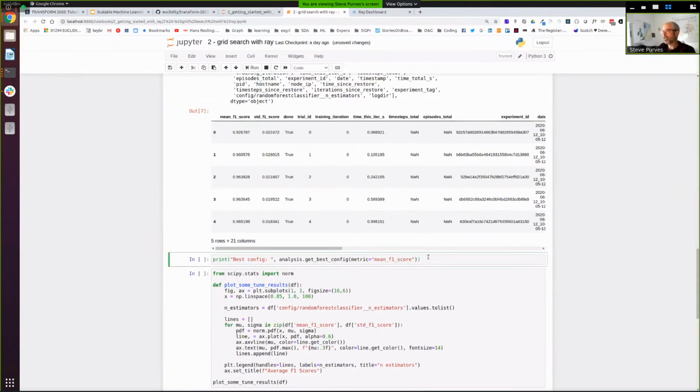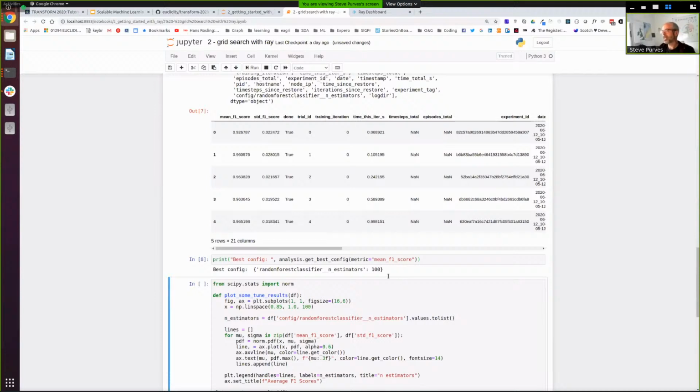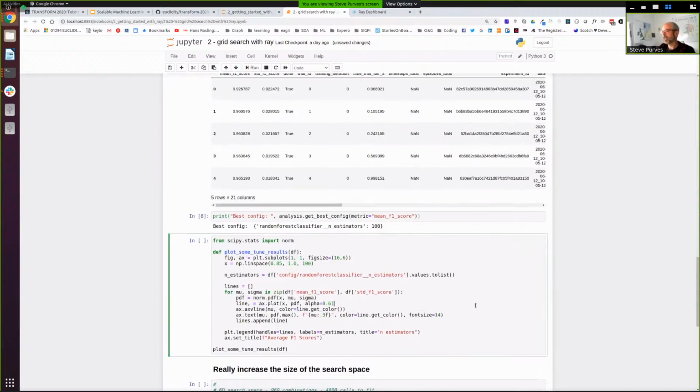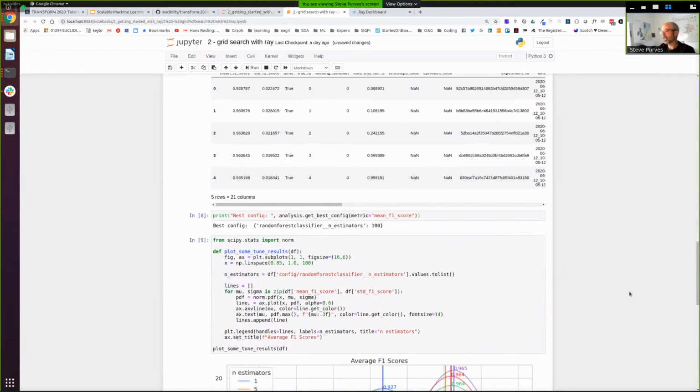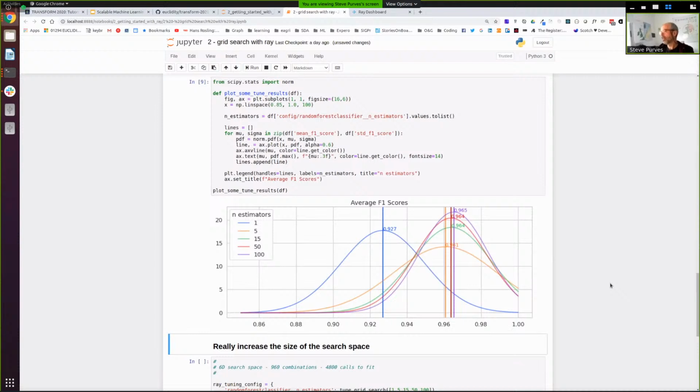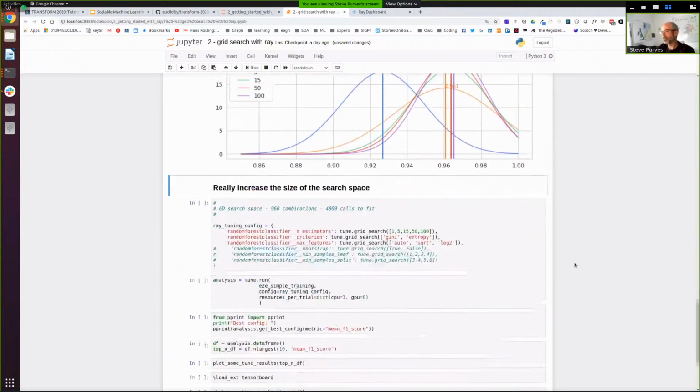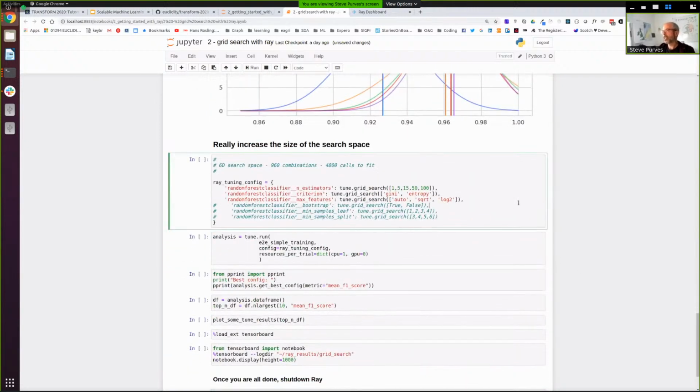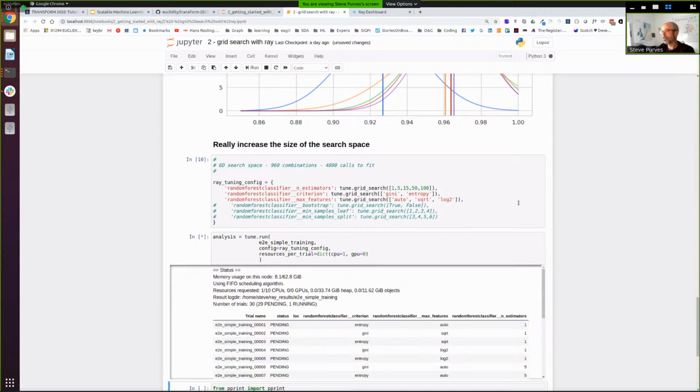So we can get the best config, which again was 100 estimators, out of that analysis object. And we can also go in and plot results again. And the same way we can now go and look at the distributions of those training scores. Cool. So I'm not going to go for the full 6D run. Let's just try to start with 3. Everything's the same. Let's run the analysis.